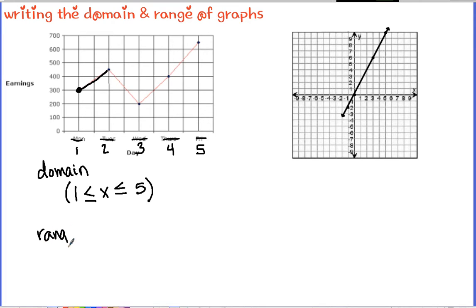The range then, now this is a little bit harder because with the domain it worked out nice and simple where the smallest number was to the left and the biggest was to the right. Well here this is not my smallest range. This is actually my smallest y value. So my smallest y value is 200 and my biggest y value is about 650. And actually I have to use brackets, not parentheses. Oh yeah, that's a great bracket.